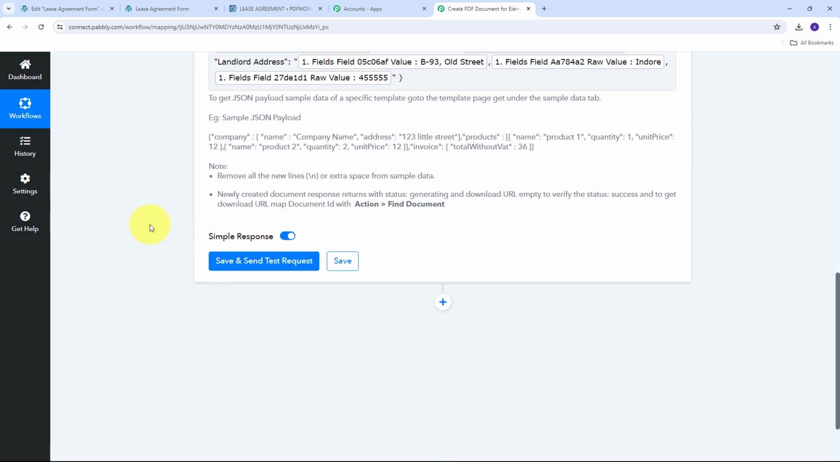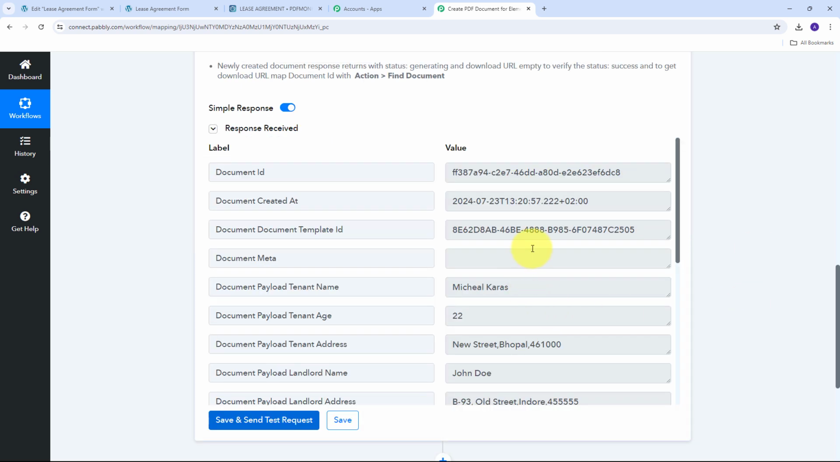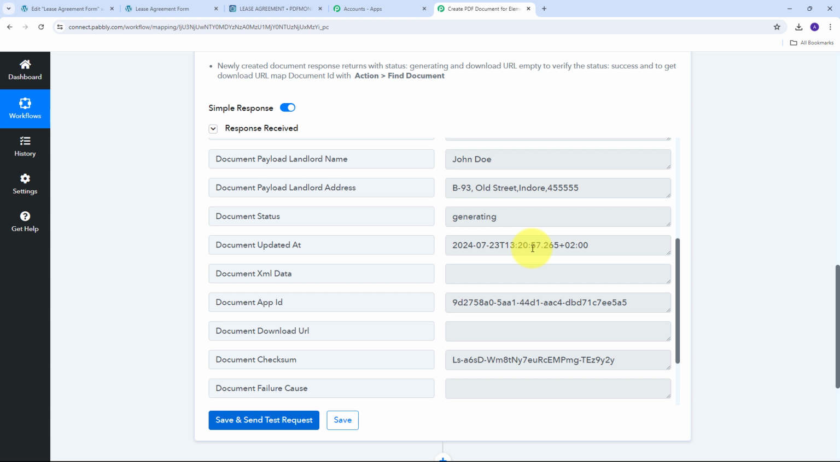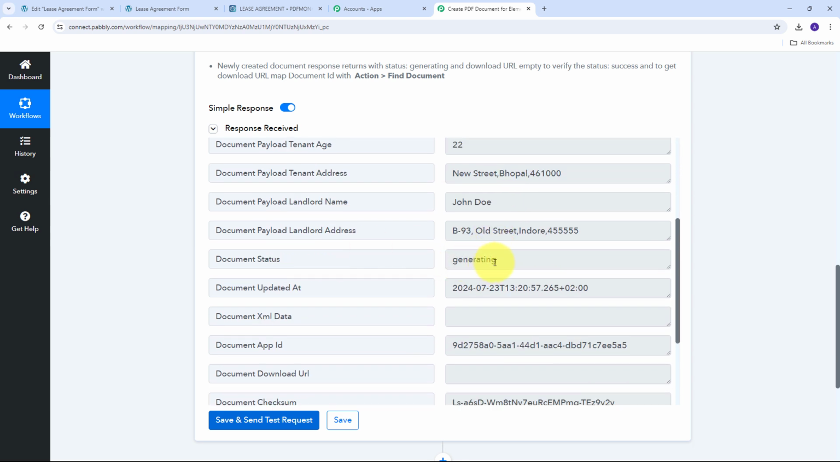Now what I need to do is click on the Save and Send Test Request button. And here we can see I have received this response. So this is a positive response and this means that I have generated a new PDF document of lease agreement by using PDFMonkey. So here I have this document status that says generating.